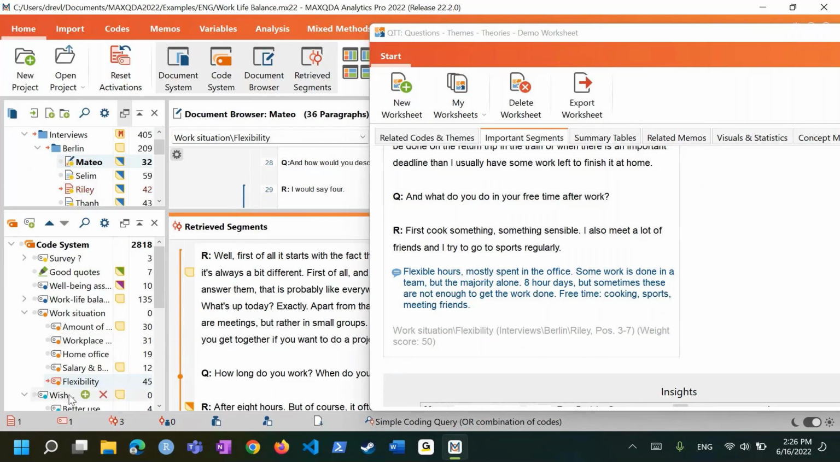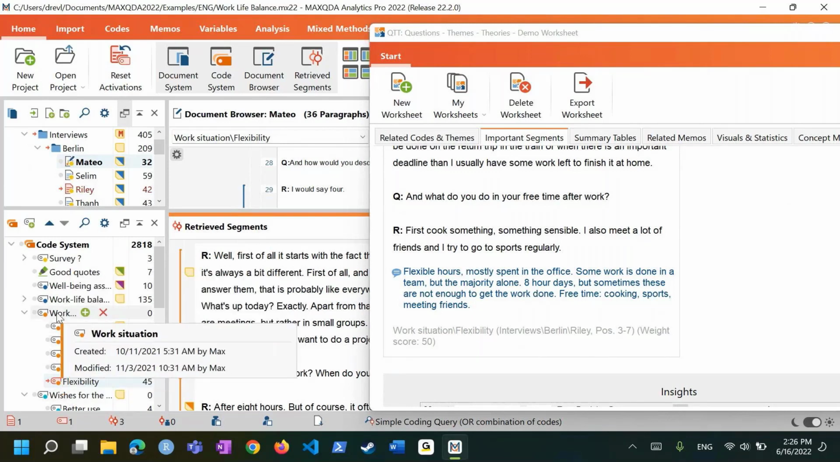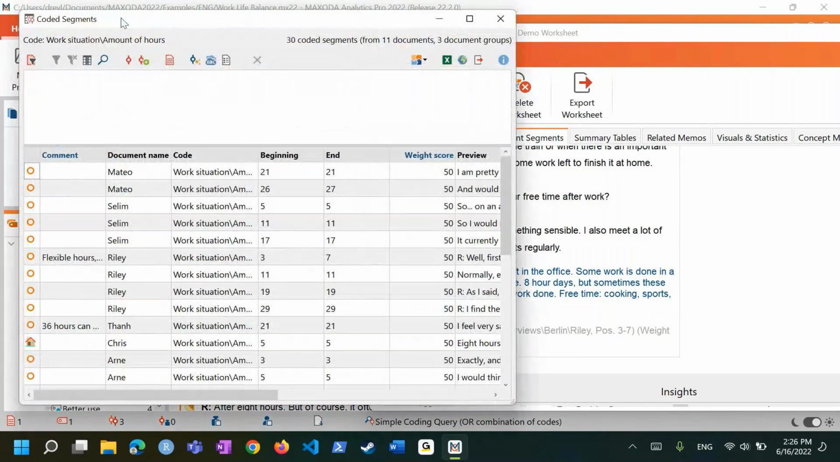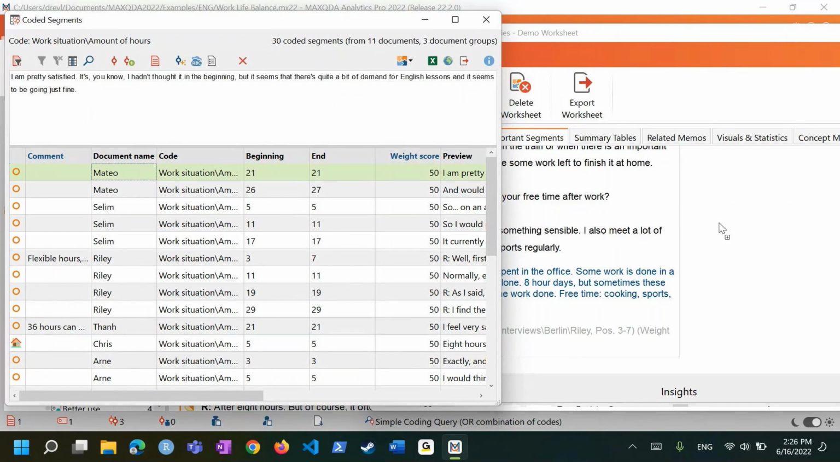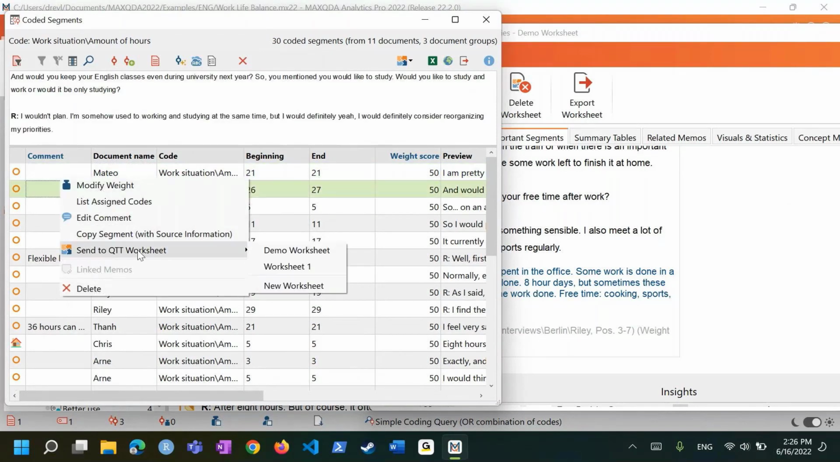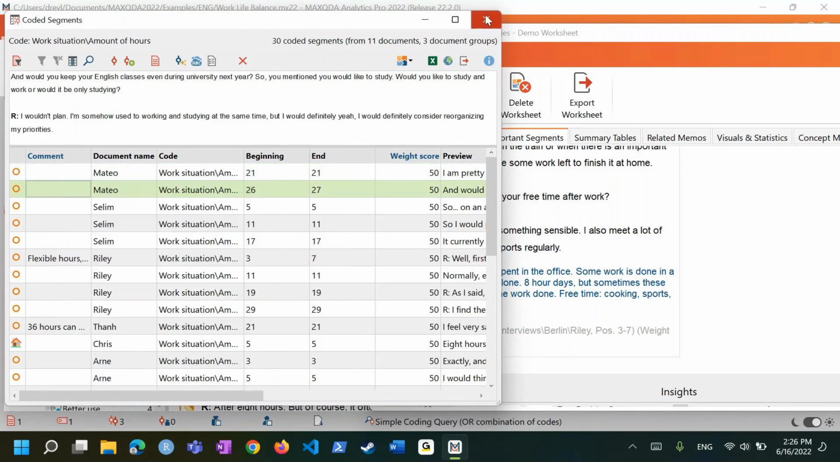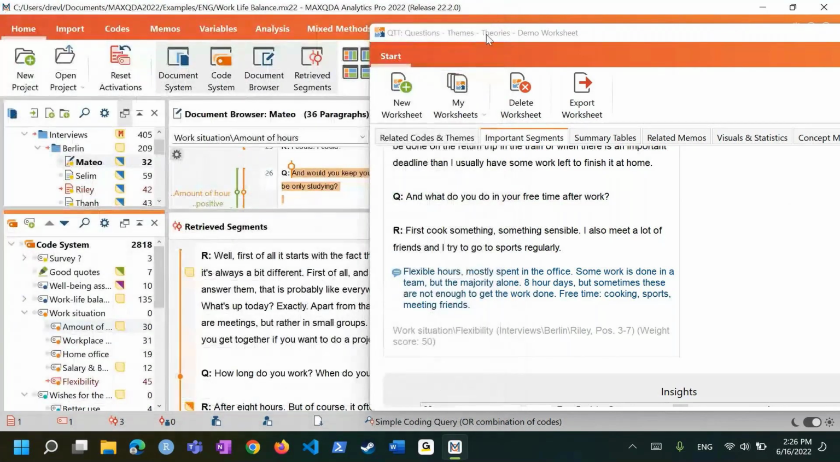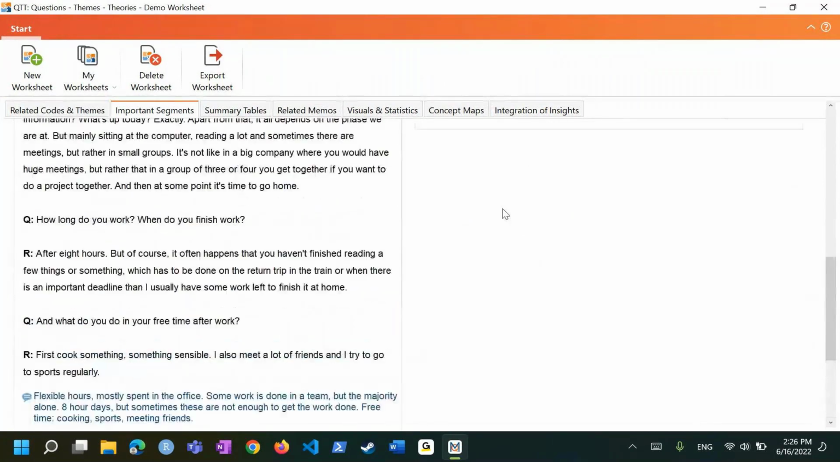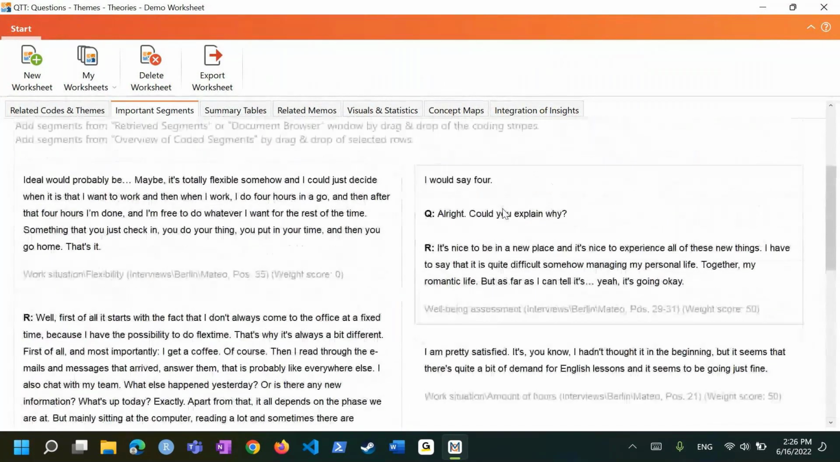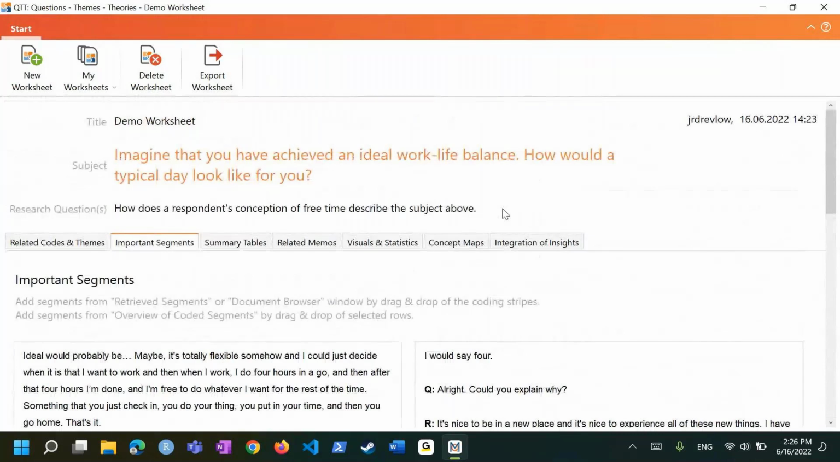You can also, if you want to work with a particular code, double click and pull up your overview of coded segments. I can drag and drop rows from here, and that will get pulled into my QTT, or I can right click as well and send things to QTT. So there's a lot of different ways to get important segments in. You'll have to find one that fits your own working style, whether you like to use the overview or if you like to use the retrieve segments windows.